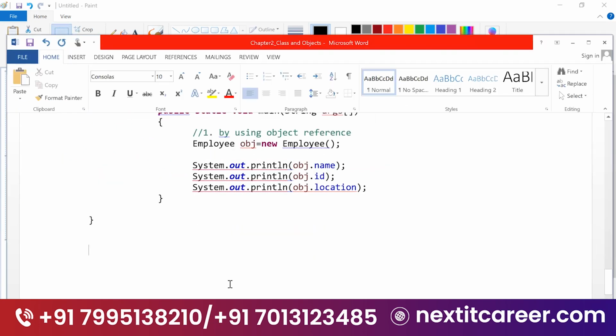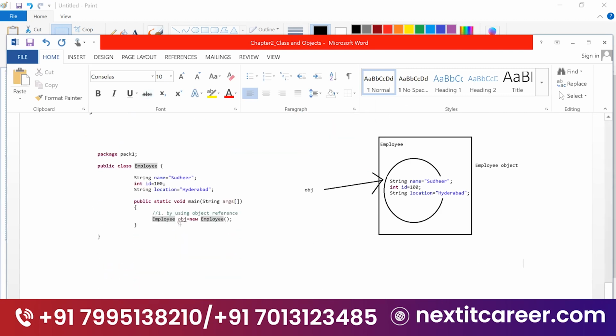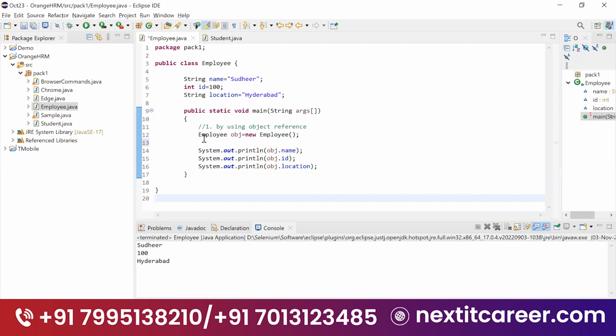The diagram for that. Clear? So now what happened? Whenever I'm executing this, an Employee object is created, and I'm giving a reference to this variable obj. See here, I can create any number of objects. So this is employee one. Here I have to use emp1 only.